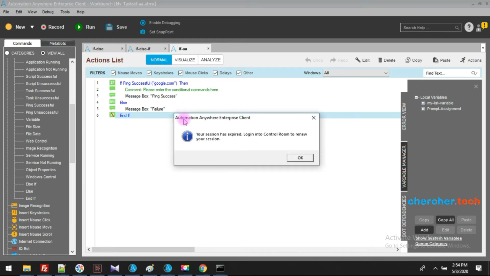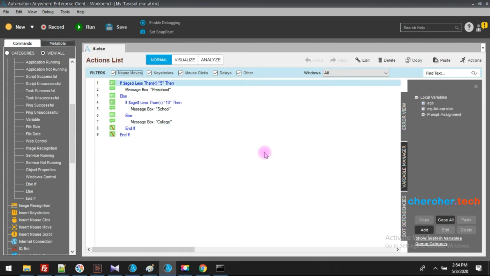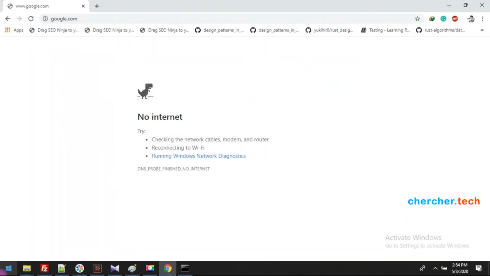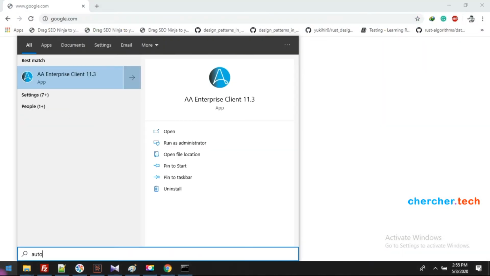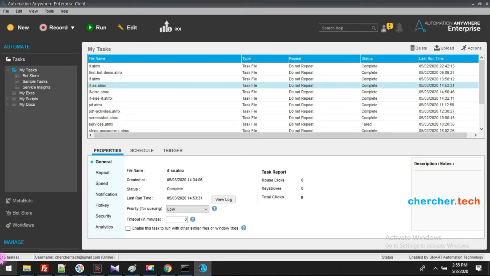It will become ping success only. Sorry, it got expired. So I have to close Automation Anywhere and reopen Automation Anywhere, otherwise I'll not be able to connect back. So when you are working with Automation Anywhere, just make sure that you have the internet connection.